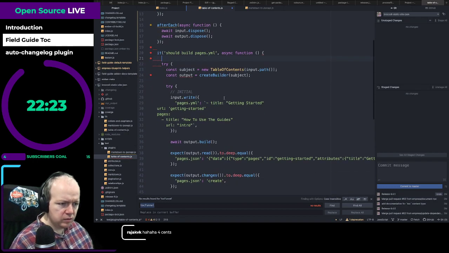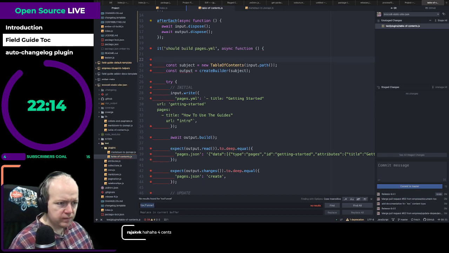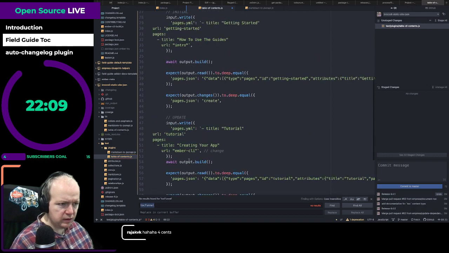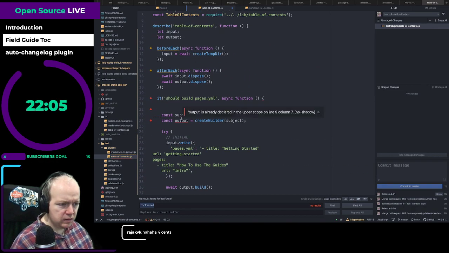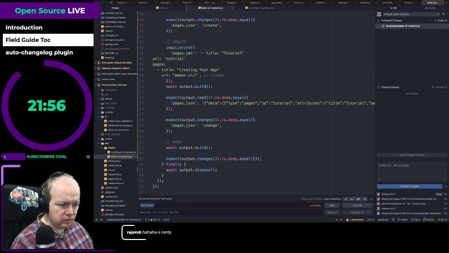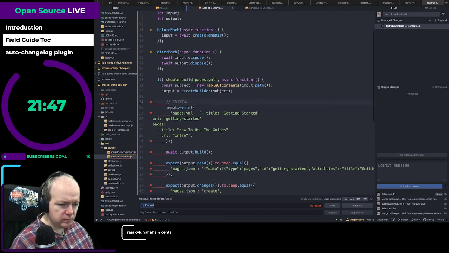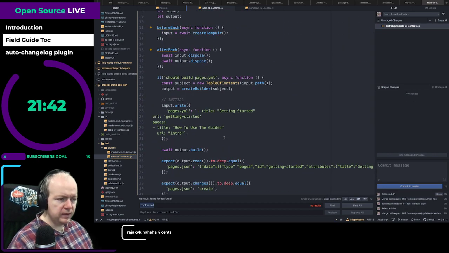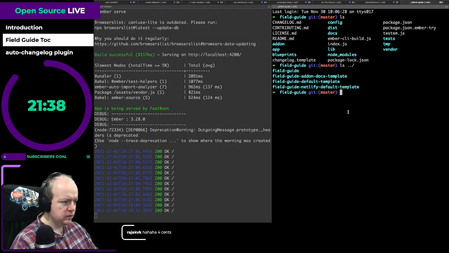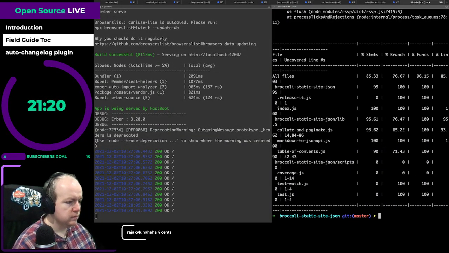Don't need that anymore. Then we don't need the try finally. And get a bit less. And we don't need to output create builder object. And we don't need output dispose. Just get rid of that try. Bit nicer. And then we can run tests on that. cd git open source broccoli static site JSON npm. That looks good, I guess.